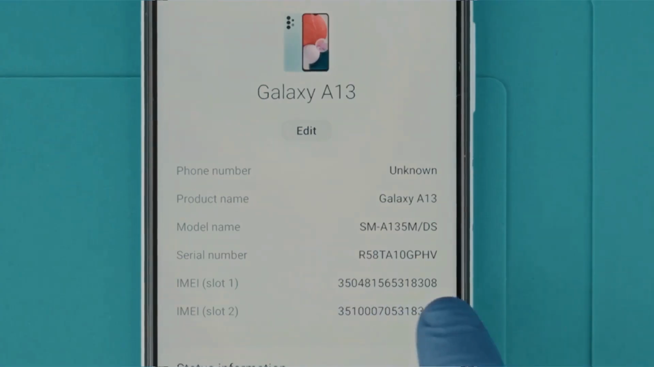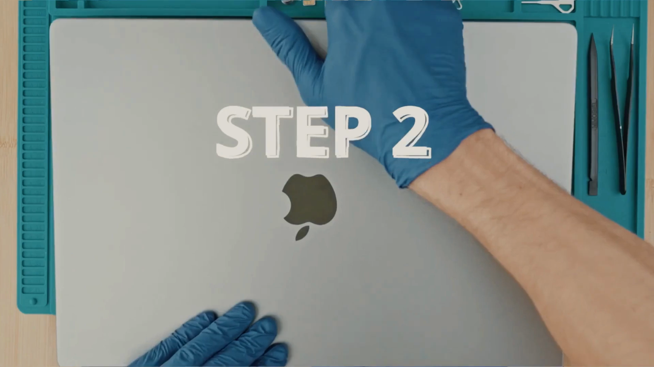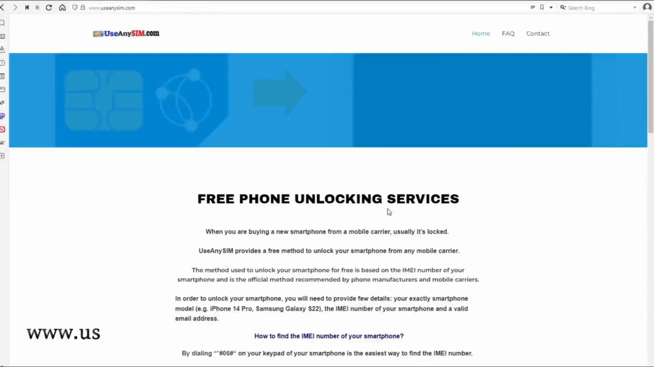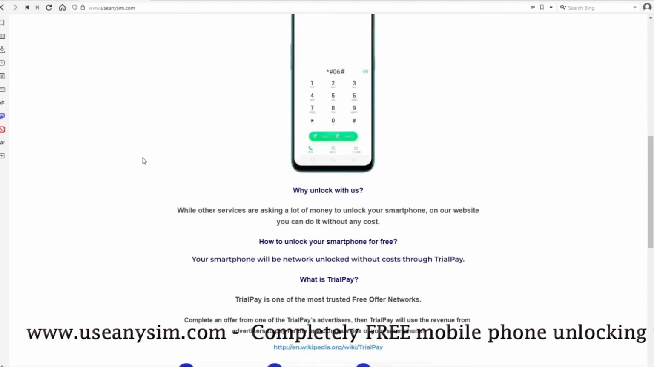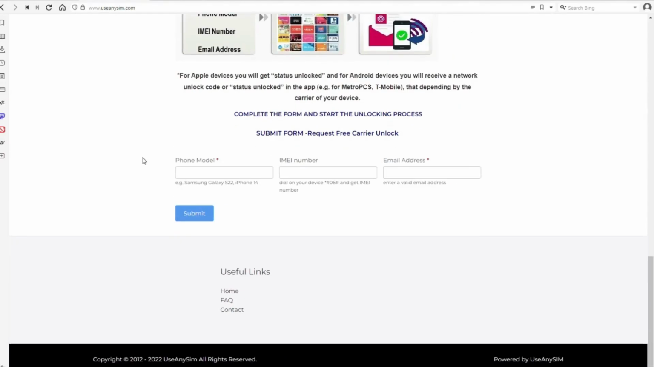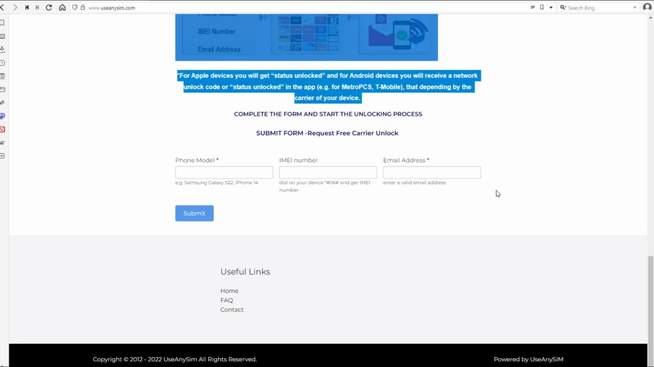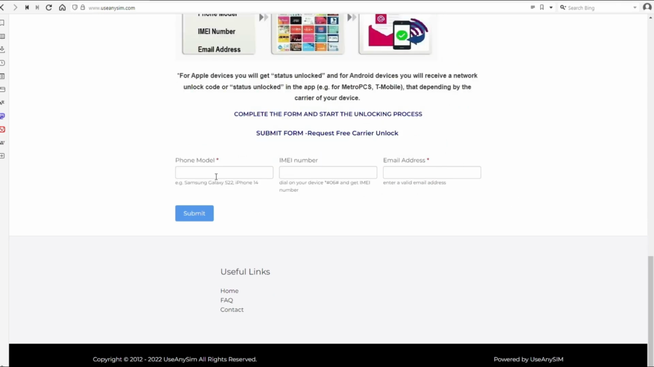Step 2. Now we need to grab the computer and we're going to go to the following website. Alright, so the next step is to go to the internet. Here we will unlock the phone. We have to fill in the form, the brand of your phone. So this will work for any other brand as well.